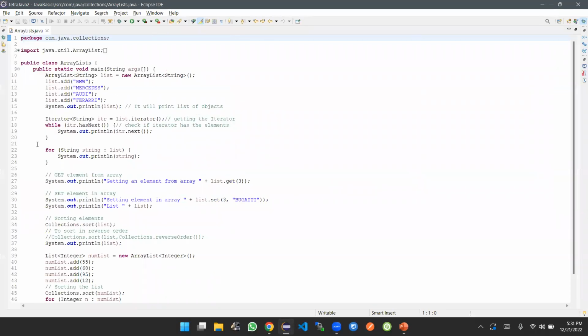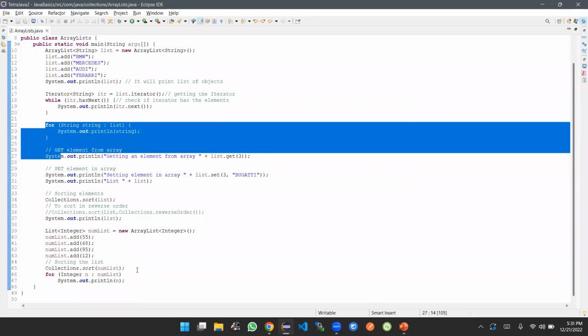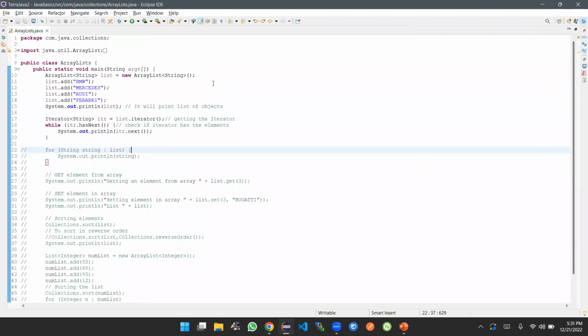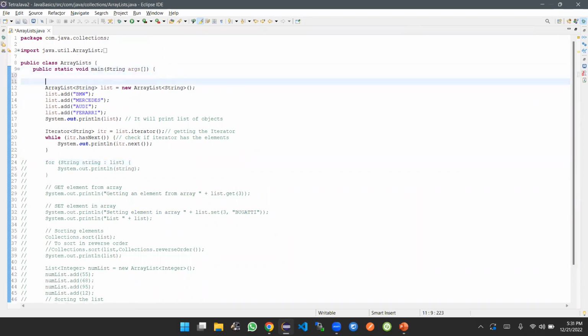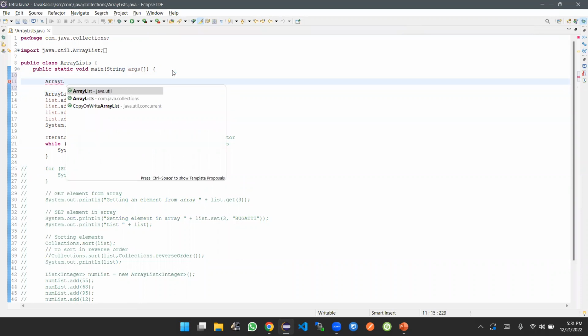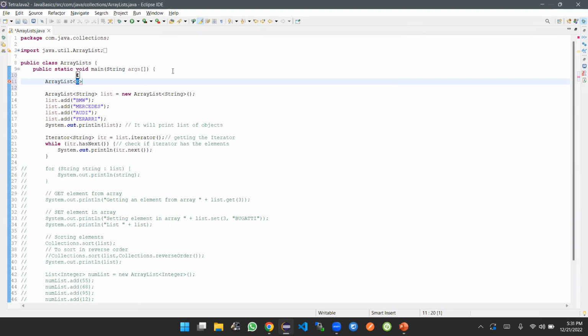Let me comment out everything. So how to declare an array list? Again, always make use of your Eclipse shortcuts. Just type ARRAY and L, control space. You'll get this. Now here you need to provide the type. So you're creating an array list of type string. So provide it as String.